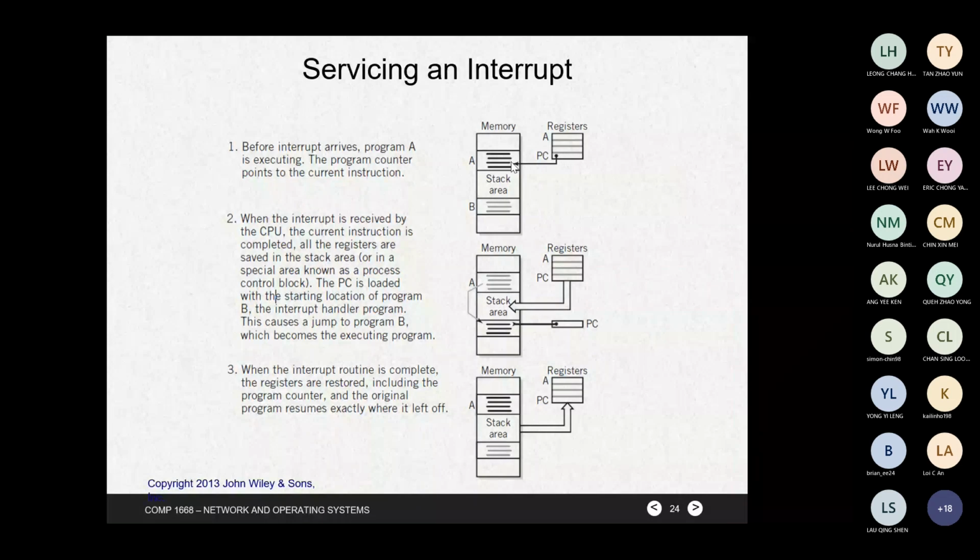Okay, then move to point number two. When the interrupt is received by the CPU, remember, the interrupt will be received by the CU, more specifically by the control unit, which is inside the CPU. The current instruction is completed. All the registers are saved in the stack area. The PCB, remember the process control block? The PCB must remember which registers, what is the request.